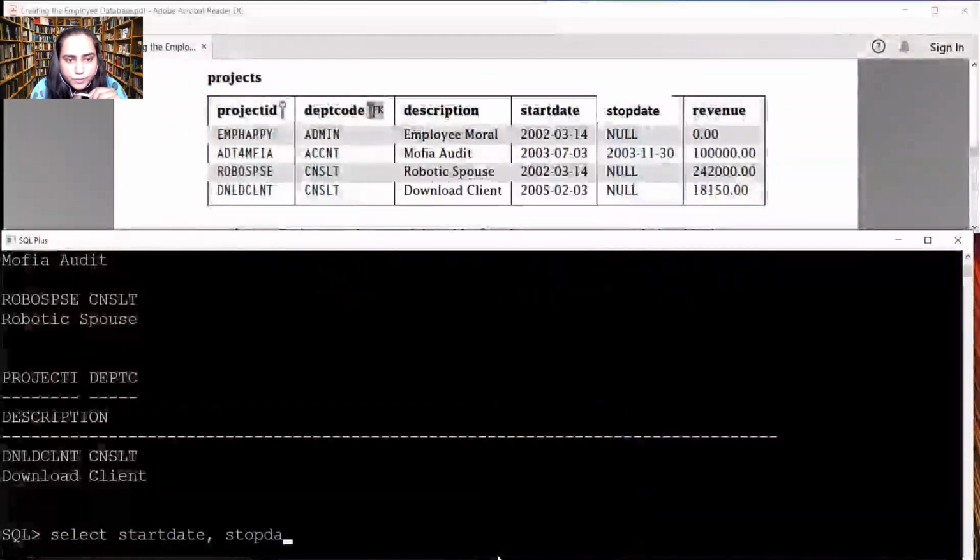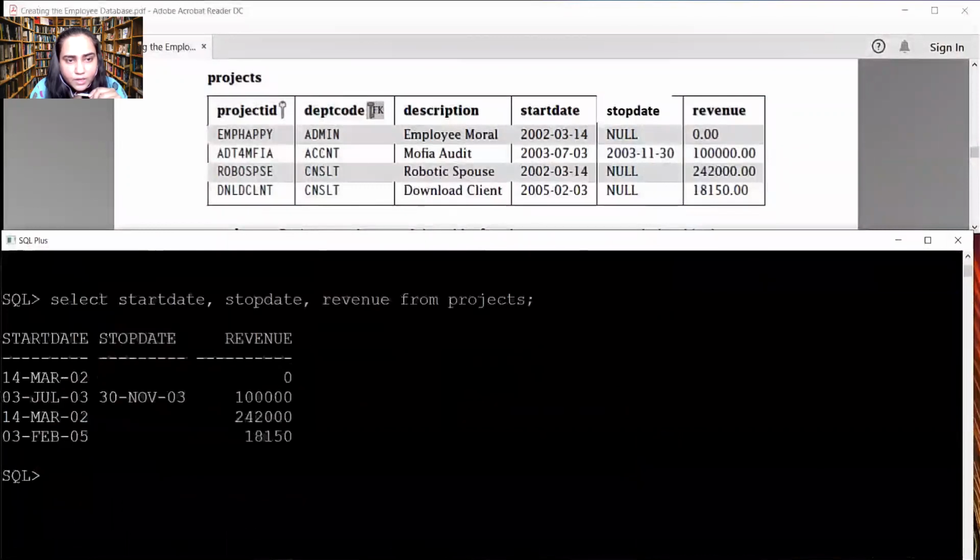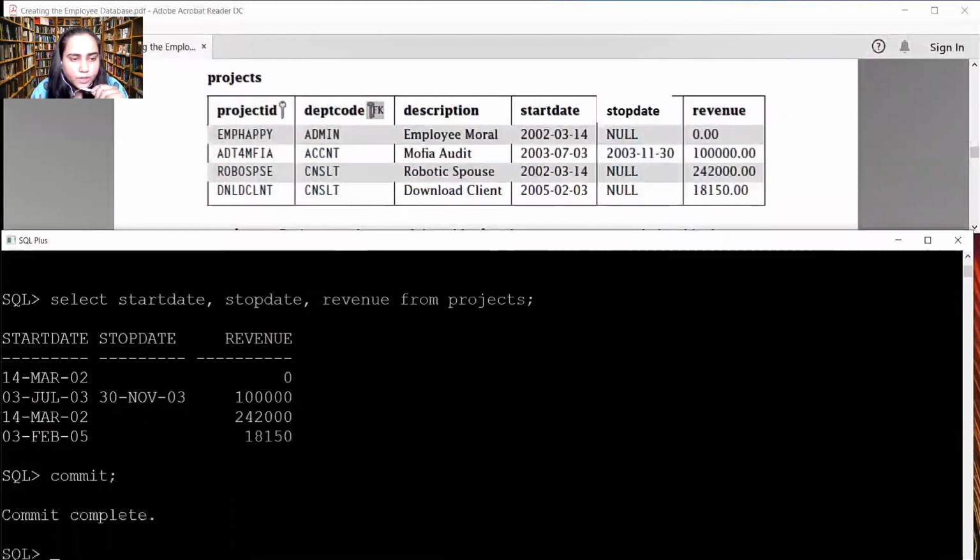And afterwards, you can do select start date, stop date, and revenue from projects. And then you can verify that data. And then make sure that you commit. At each point, if you forget to write this command, which is commit command, then your data will not be saved. And it's possible that the next time when you close SQL Plus and you open it the next time, then the table might be there, but the data might be gone. So you'll have to insert it again in that case.